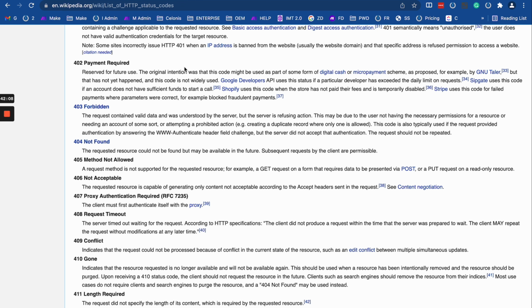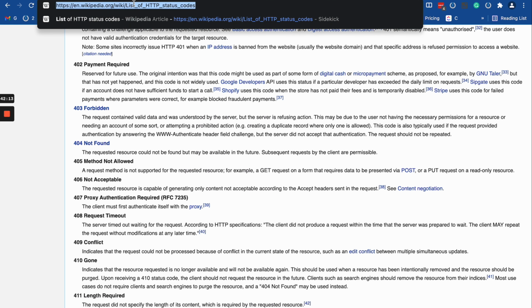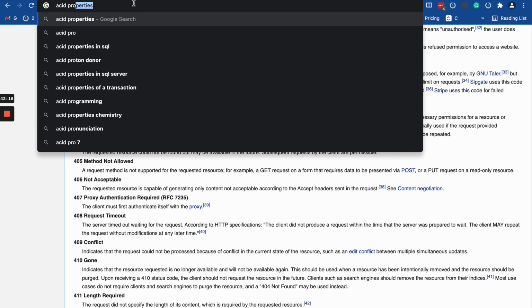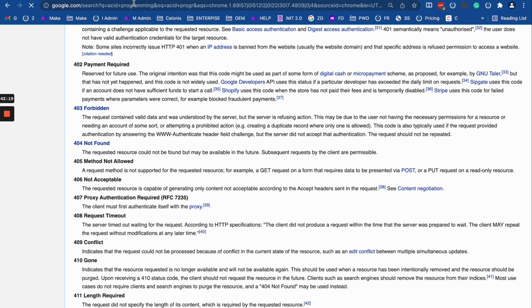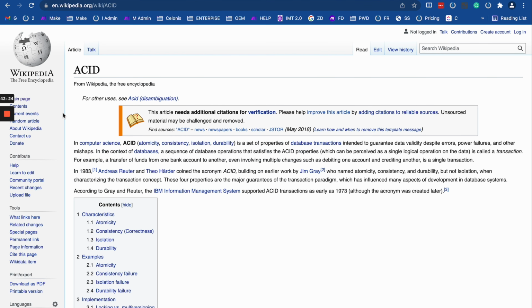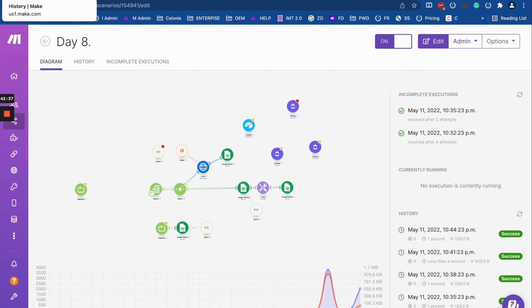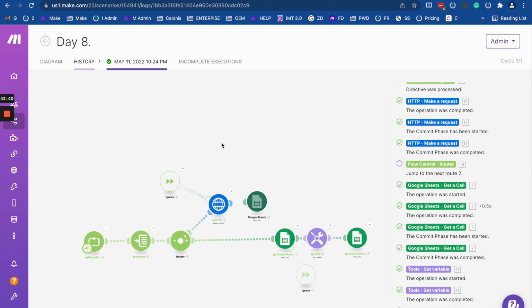So by ACID we mean this. If you Google ACID programming, because there are a lot of ACIDs, and you go to Wikipedia, you will find the principle of ACID from computer science. It's atomicity, consistency, isolation, and durability. Forget the jargon. What it literally means, if you're definitely not a developer, is that we are able to revert changes for this module.